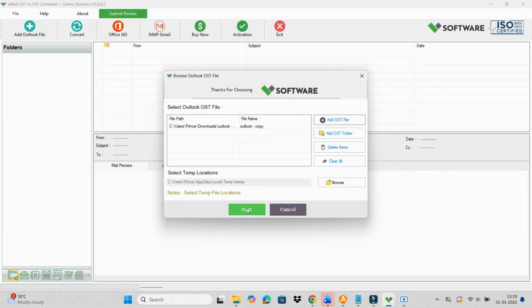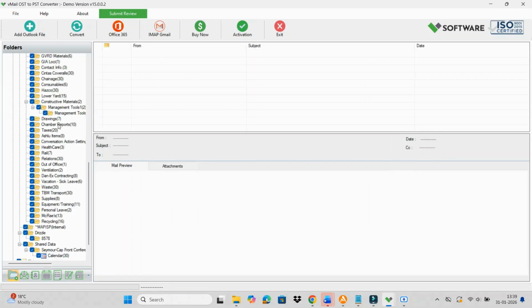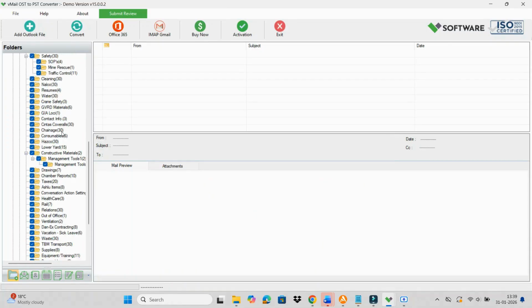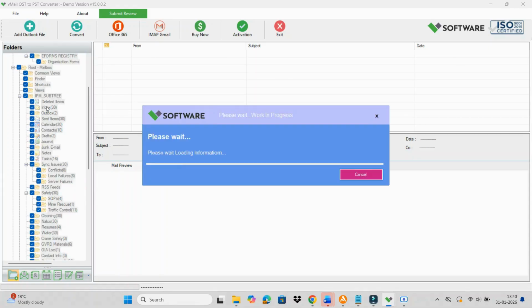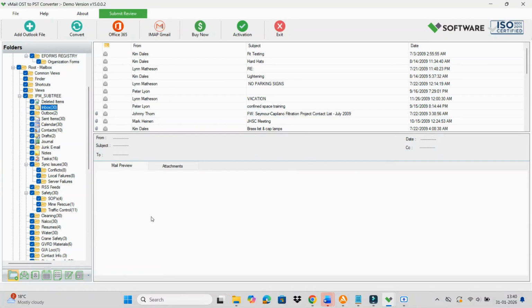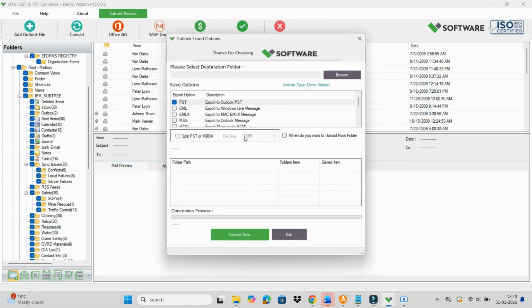The software will now scan the OST files and display a preview of all available mail folders. Select the required folders as per your needs. Once selected, click on the Export button. From the export options, choose Save as PST.